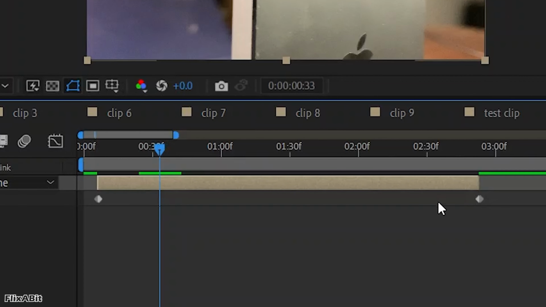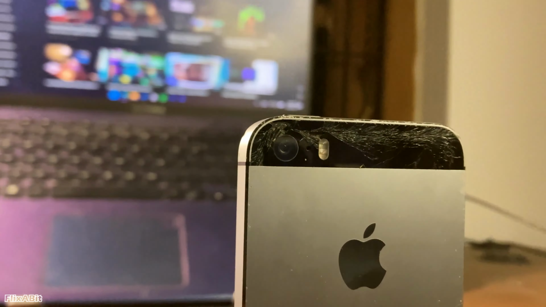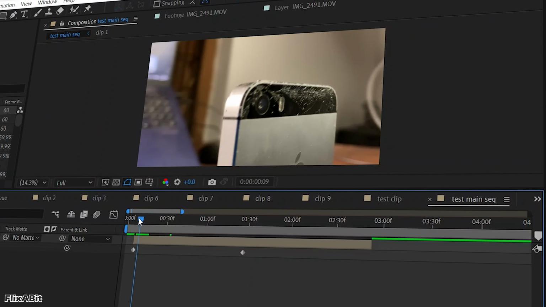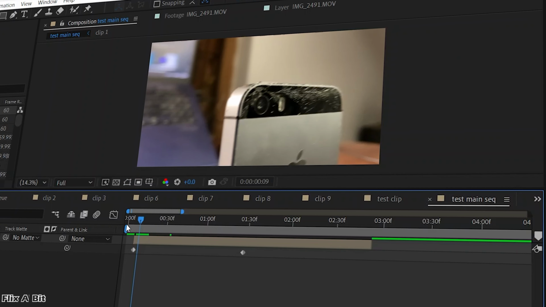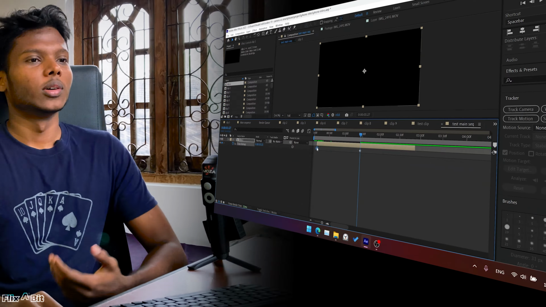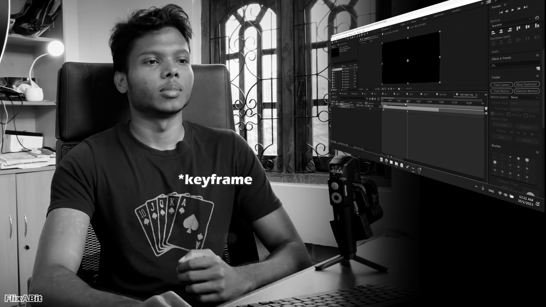Now I can select this endpoint and drag it to here. So I will have a fast-paced video. The speed of the video is increased because the ending is closer to the beginning, and I can see the video goes faster. From this point on, it is just a black screen because the video ends at this marker.